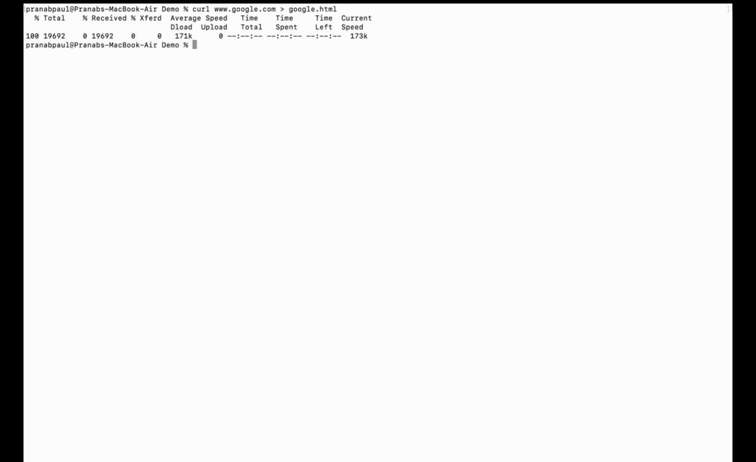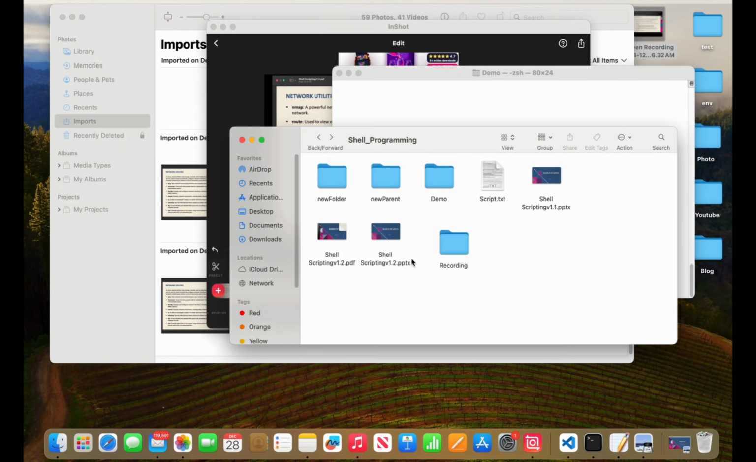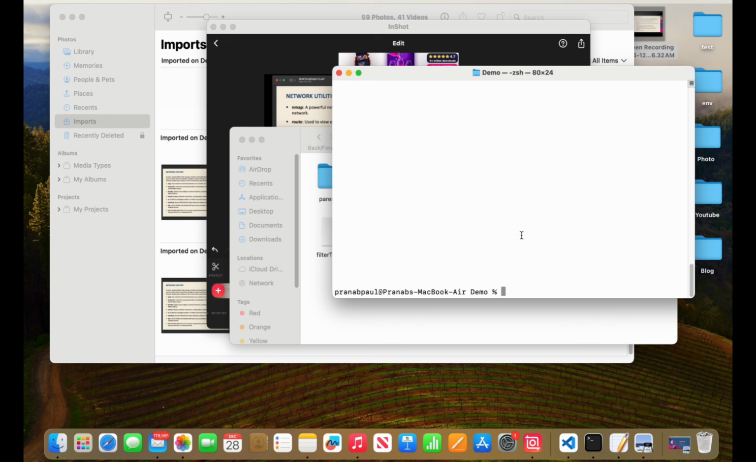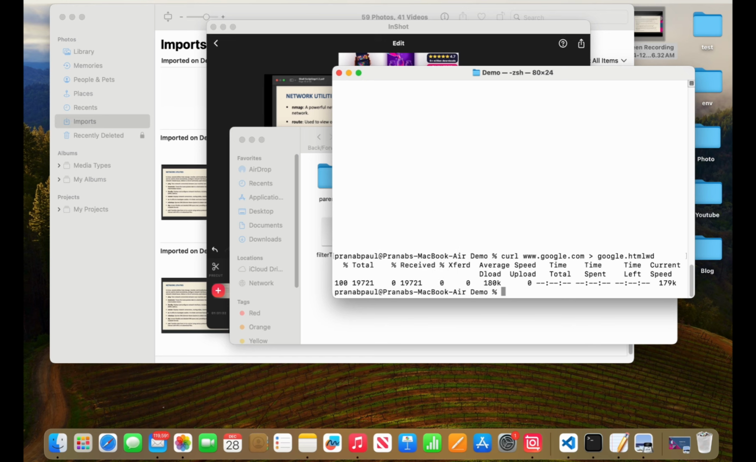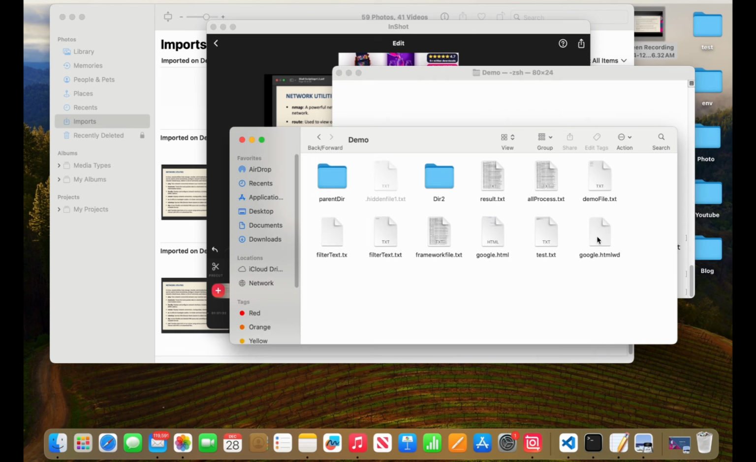And if you open the file, cat it or, let's try to open the file from the file section. Okay, let's try to open the file. Where is Google, where is it stored? Let me check the pwd. Demo. Okay, inside the demo it should have downloaded it.